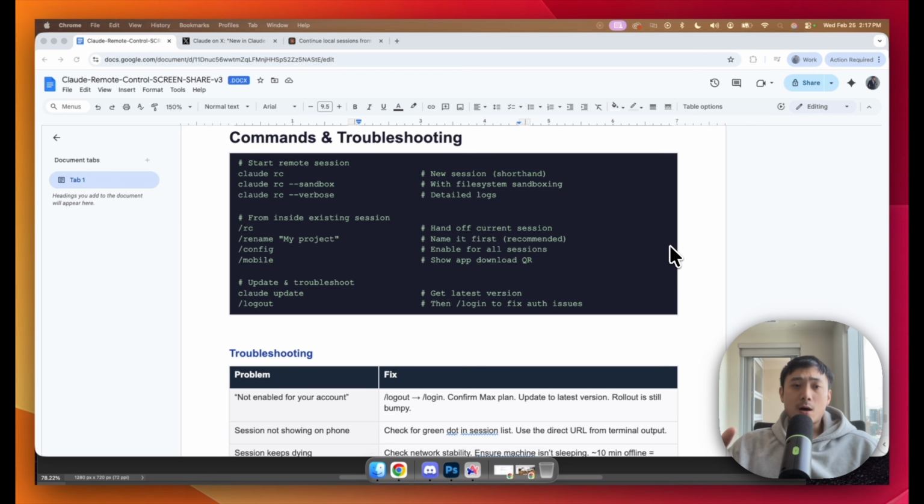And if you're running OpenClaw on a Mac Mini like me, this is a bonus, not a replacement. So you already have remote access to your business automations through Telegram. So remote control just adds remote access to your coding sessions. So run both at the same time on the same machine and it makes you just a little bit more productive.